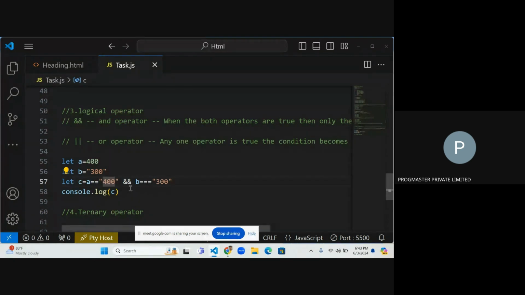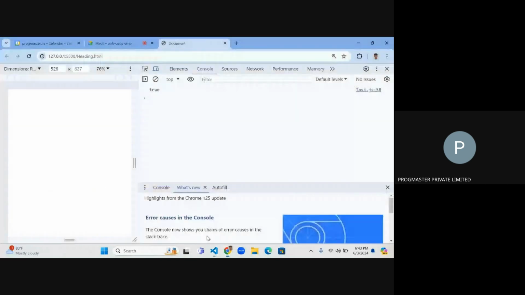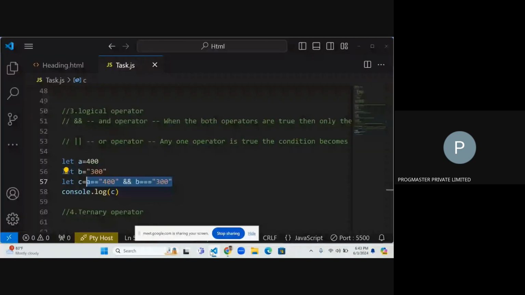Now the first operator will be success. B triple is equal to 300. So here also 300 only is there. Now both data are the same, and both data types are also the same. Now the second operator also comes as a success. So now when both operators are success, the condition comes as a success only, true only. Clear? That is an AND operator.